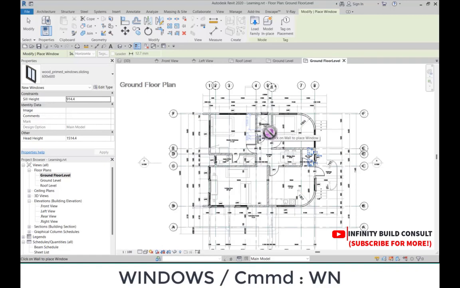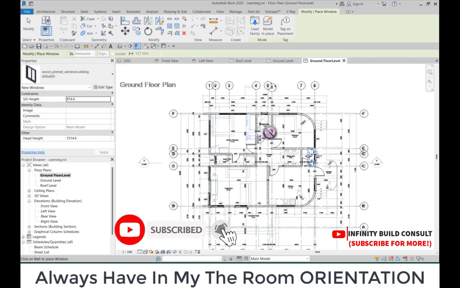Now you know what? I'm going to teach you something. With the orientation of a building, you also have to determine where the sun comes from, and also where the sun rises, and also where the sun sets. So these are called orientation of a building.